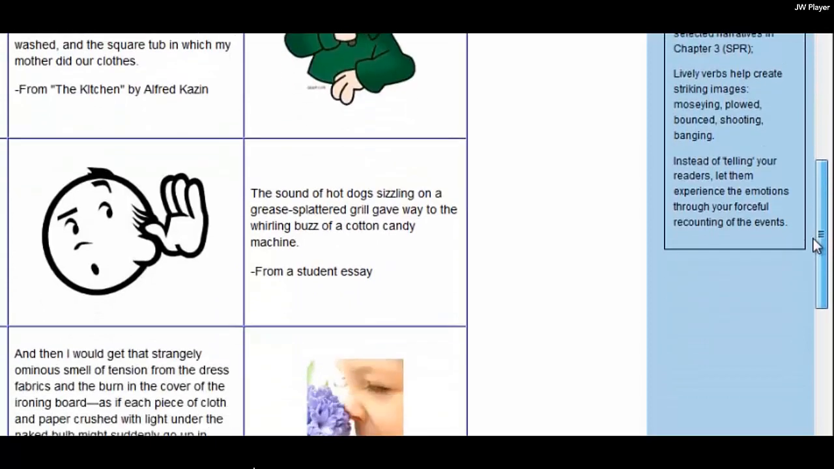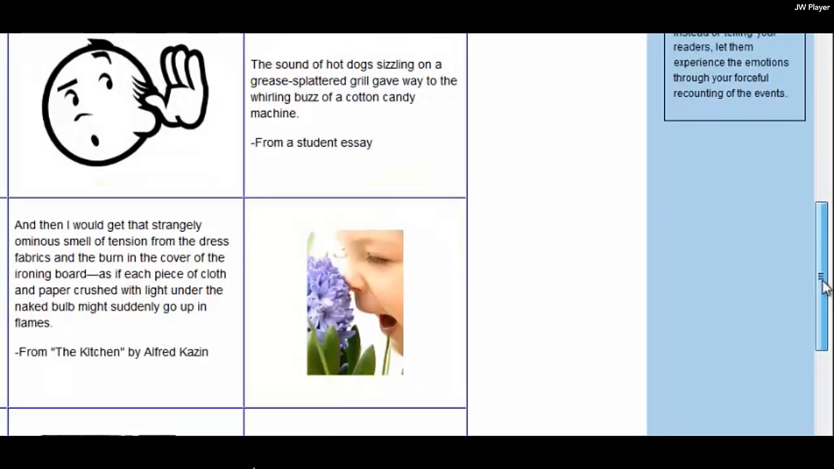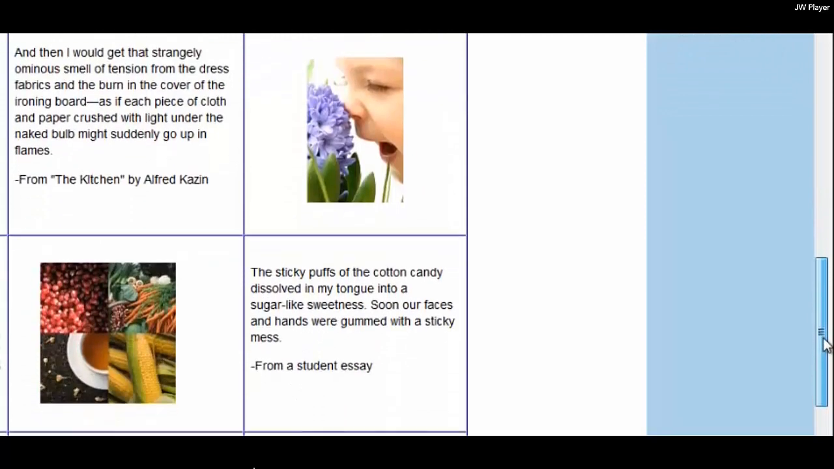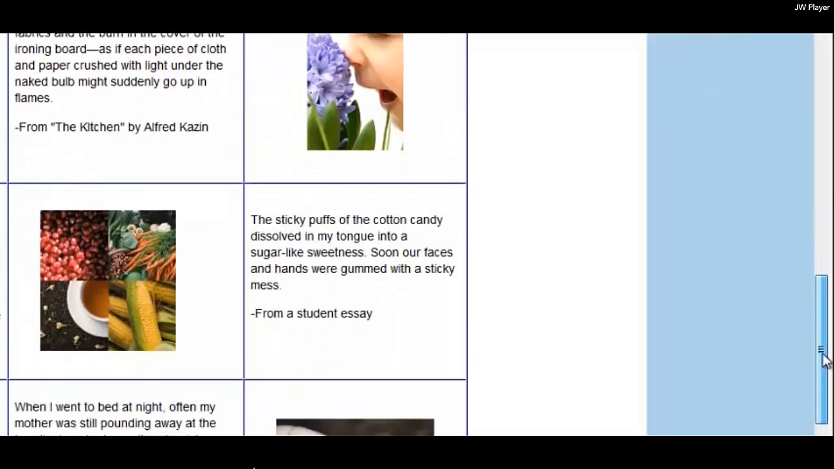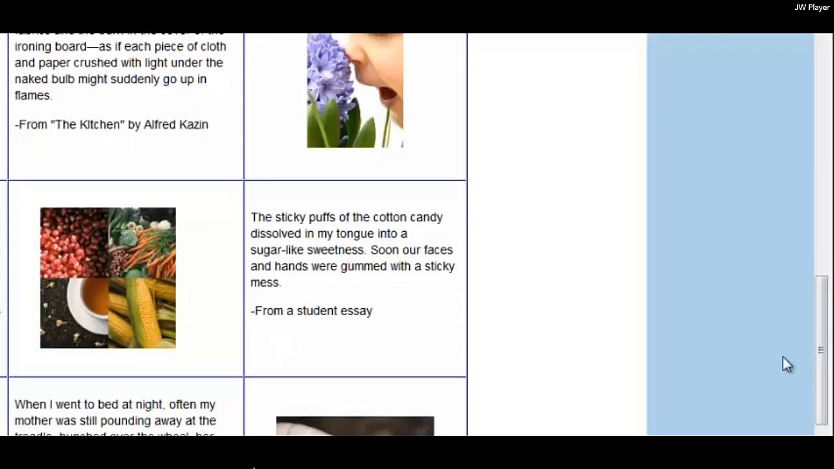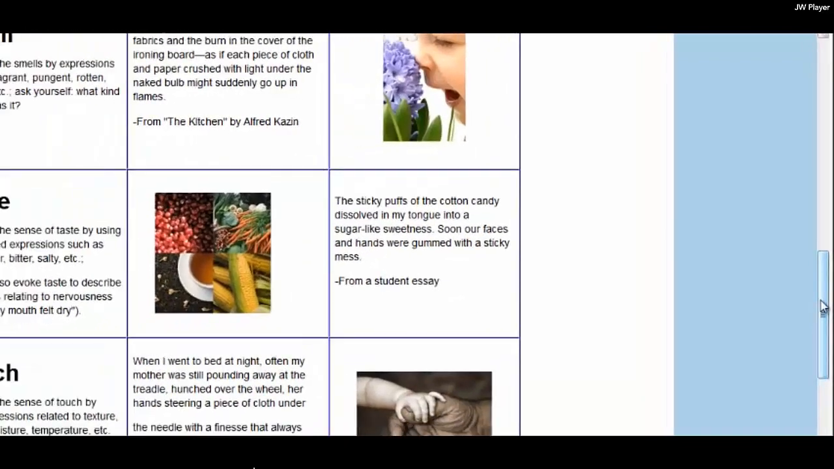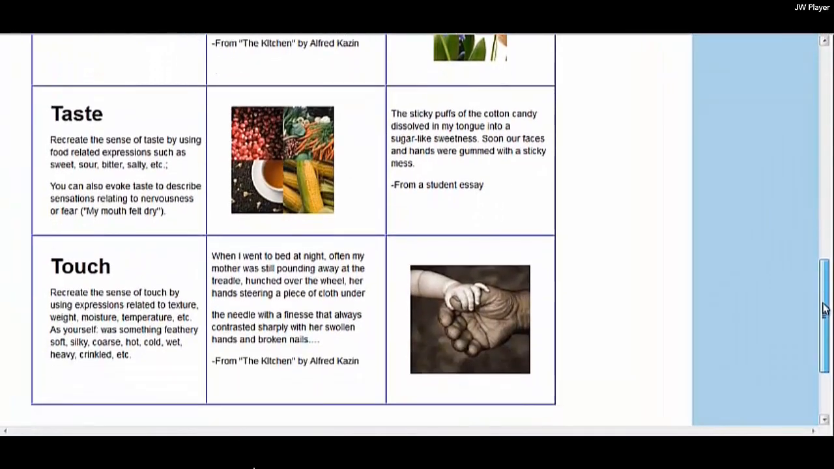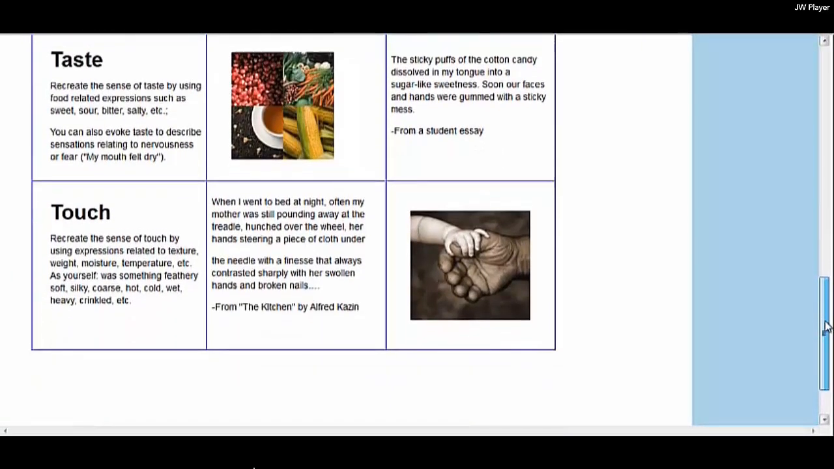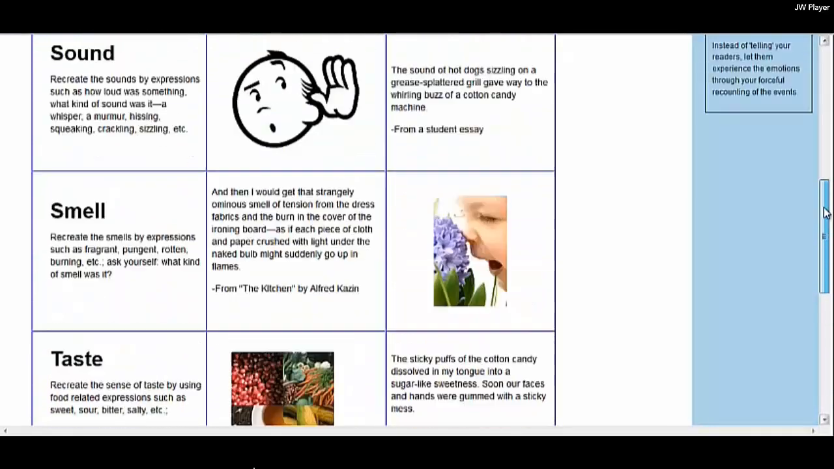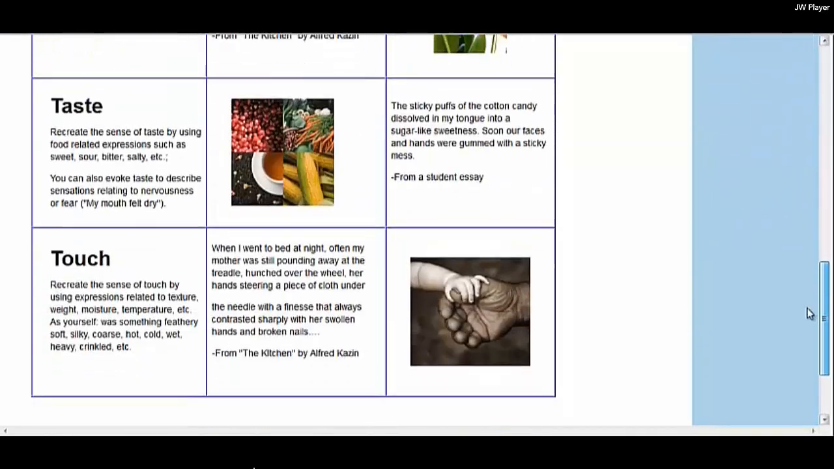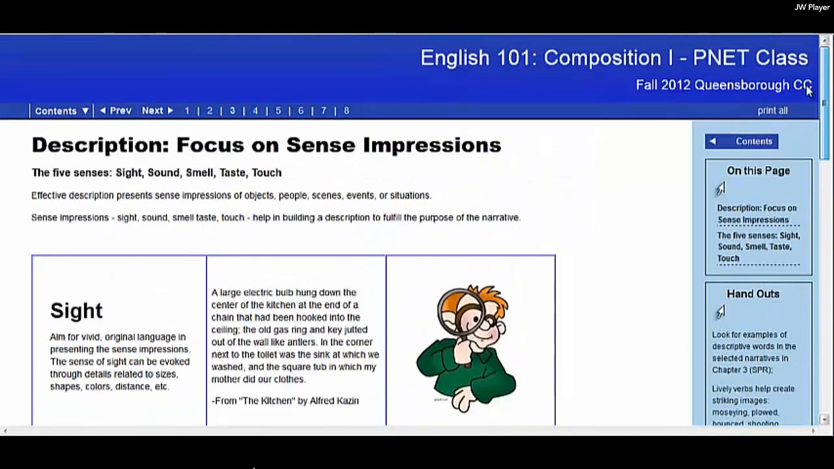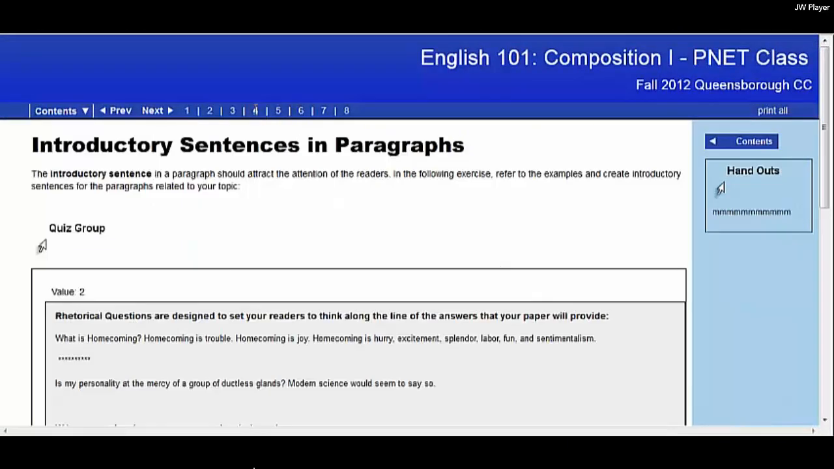Examples of sight, sound, smell, taste, and touch, which students can explore on their own. Some of these examples also include student written material, as I show here, from a student essay. They explored the sense of touch. They explored the sense of taste, smell, sound, sight, as it pertains to their own narratives.